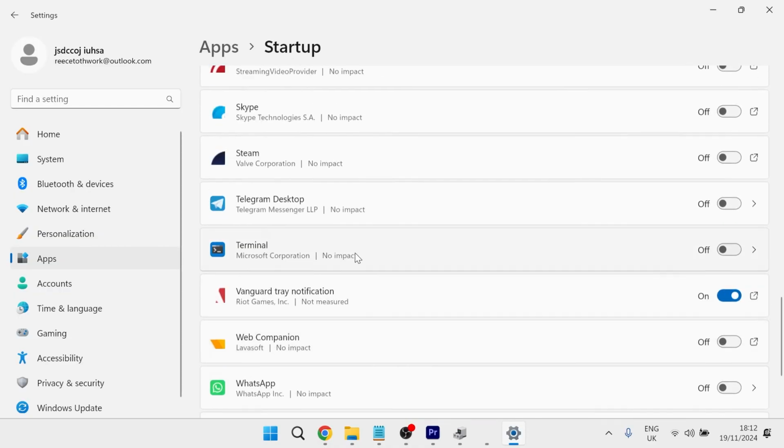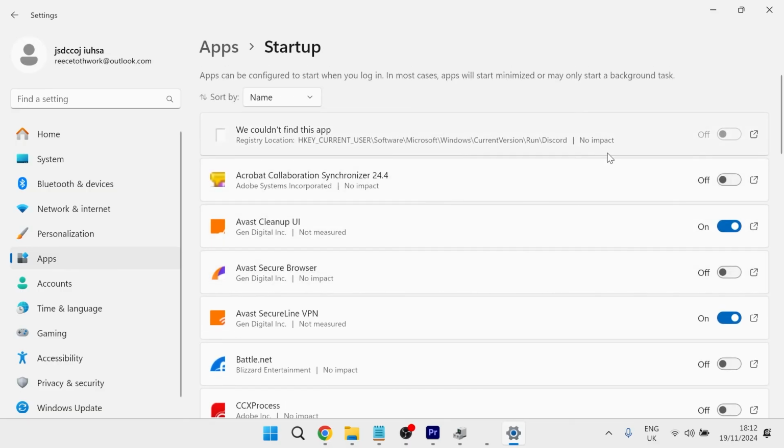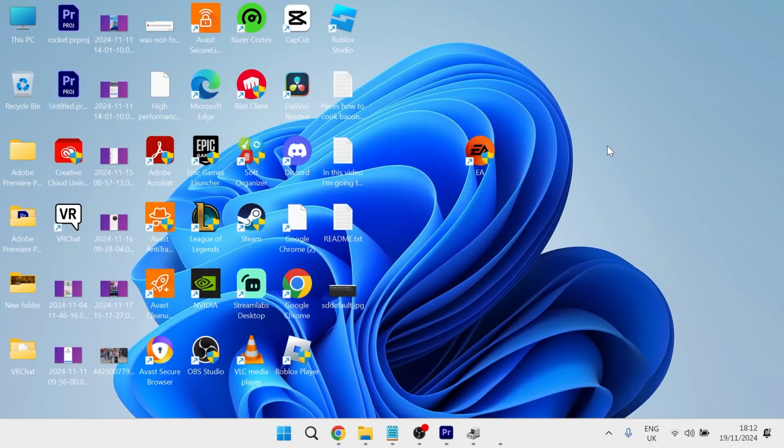Now if you don't see Google Chrome inside of here, then it's likely not an application that automatically starts up. And once you've done all of this, you can then restart your computer, and that should have fixed any automatically starting issues you were getting.